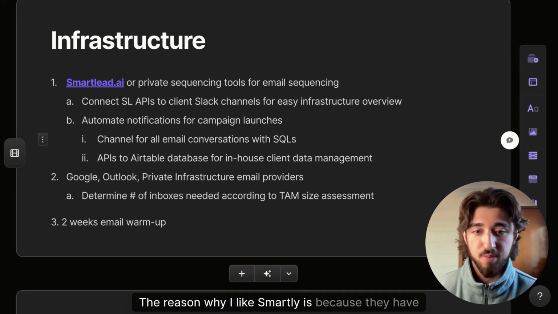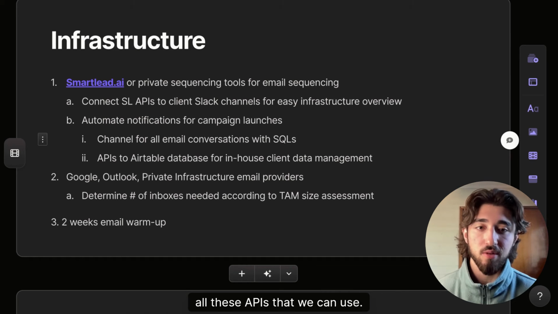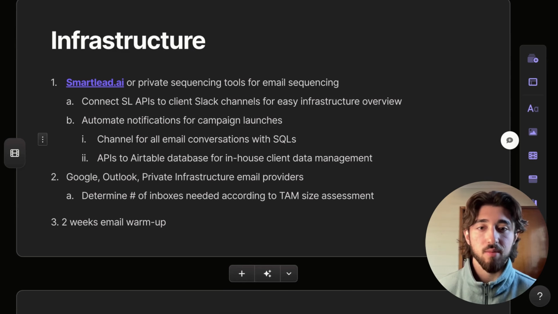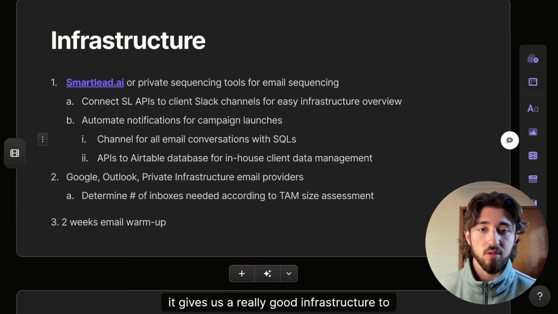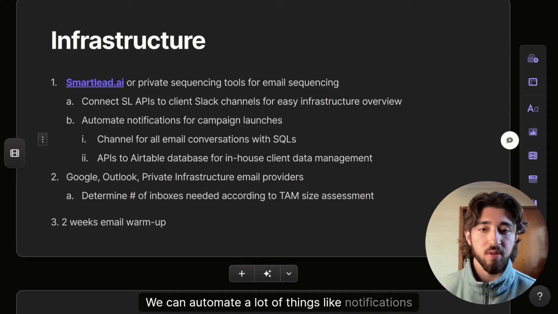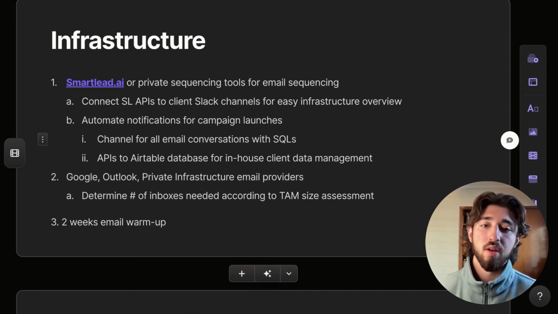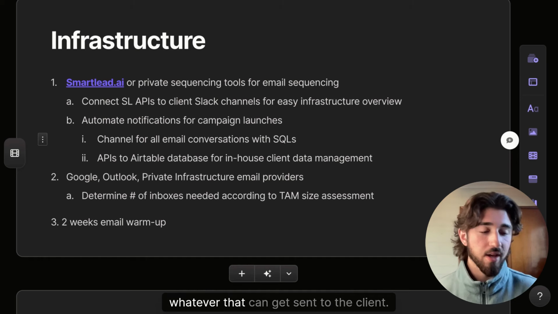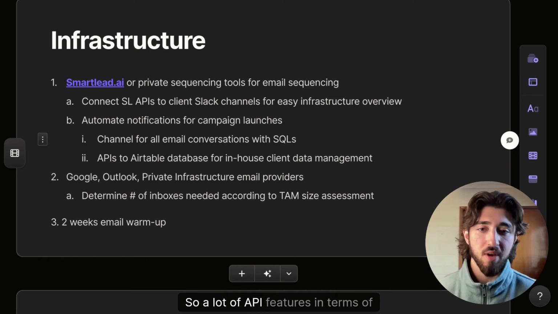The reason why I like Smartlead is because they have all these APIs that we can use. The support team's really great, and it's really easy to use at scale with all of our clients. It gives us a really good infrastructure to overview. It's super easy to use. We can automate a lot of things like the notifications when campaigns come through, or when a CSM creates a campaign, when we create a campaign, whatever. That can get sent to the client. So a lot of API features.